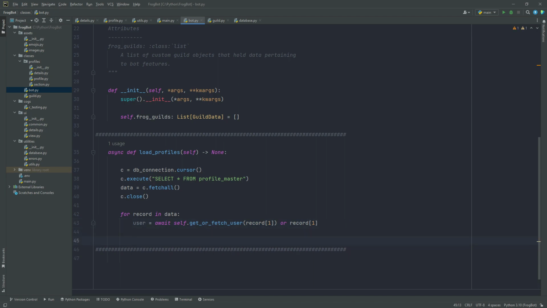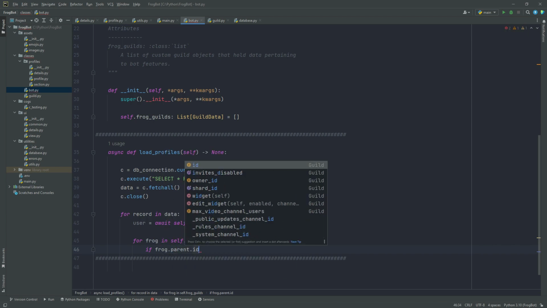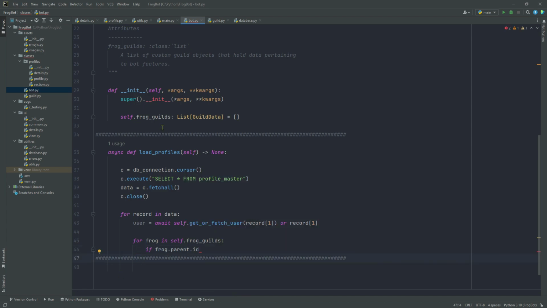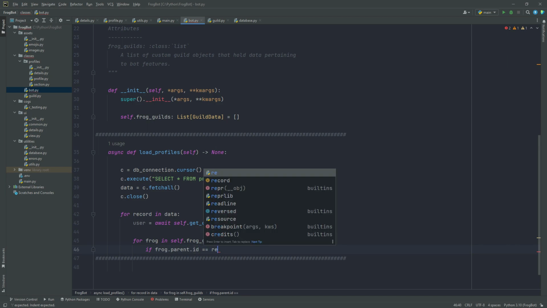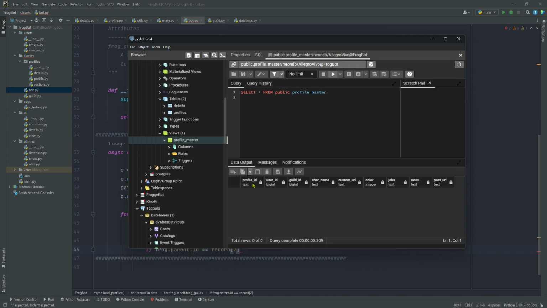So now what I want to do is say for frog in self.frogguilds. We're going to loop through all of the guild data, and we're going to find which guild we want to put this profile into. So let's say if frog.parent.id. Remember, we're looping through our frog guilds, and the guild data has an attribute called parent, which is the Discord guild object. So we're looking at the guild ID. If that equals record sub 2, which, if we come over here to our database application, profile ID is 0, user ID is 1, guild ID is 2.